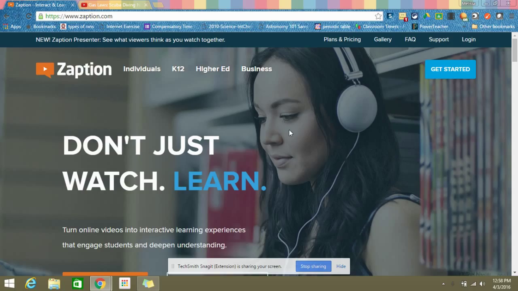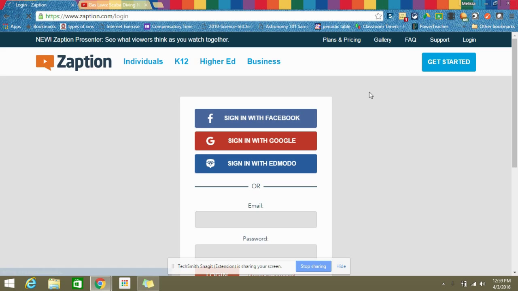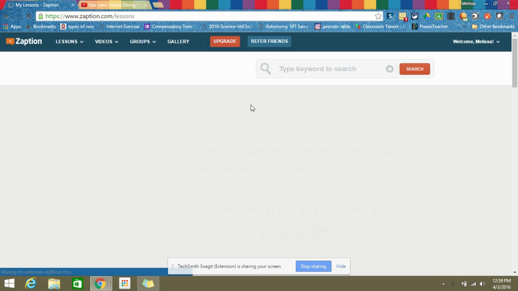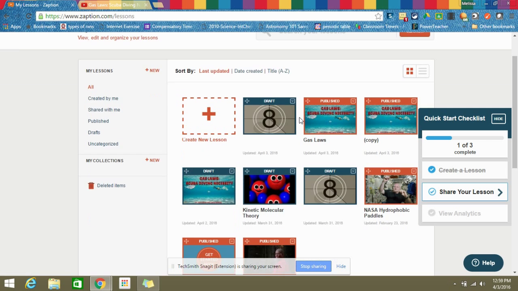The first thing that you need to do is go ahead and create your account, so you can click Get Started, and that will take you through the registration process. It is a free account. I've already done that, so I'm just going to go ahead and click Login. And I always sign in with Google, so that way I don't have to remember all of my passwords. It just signs in through my Google account. And then it will take you to this dashboard screen here.